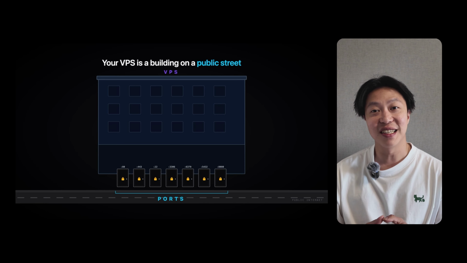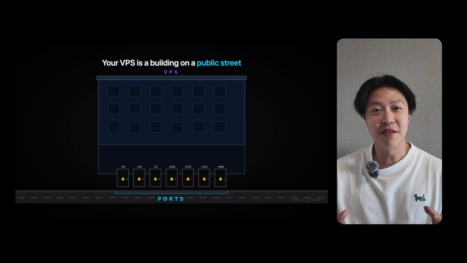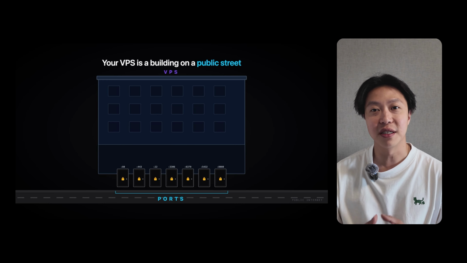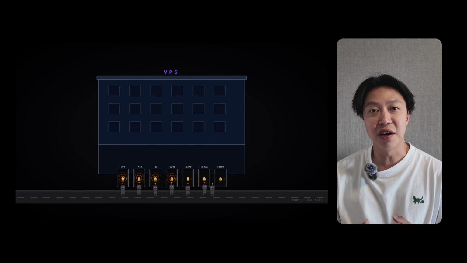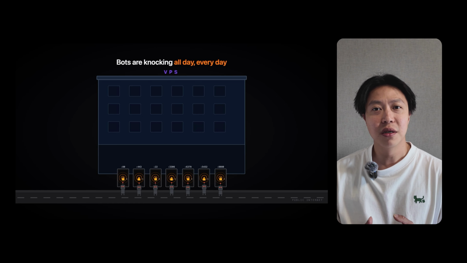So picture your VPS as a building sitting on a public street. By default, that building has a bunch of doors on the outside. In tech terms, we call these ports. Anyone walking down the street, meaning anyone on the internet, can walk up to your building and try a handle on any doors. Most of them are locked, but they're still there. Bots are knocking on them all day, every day.